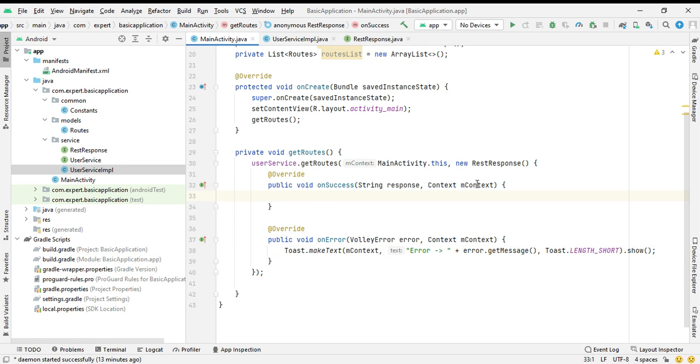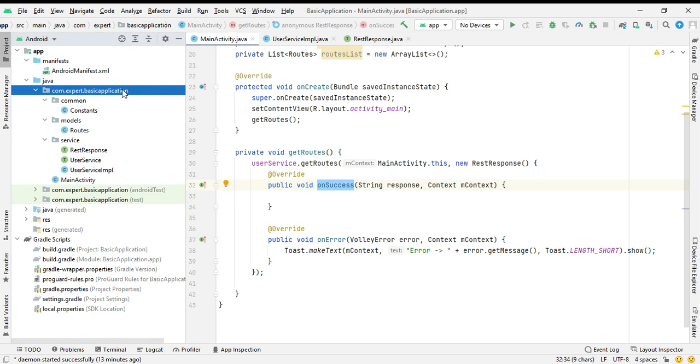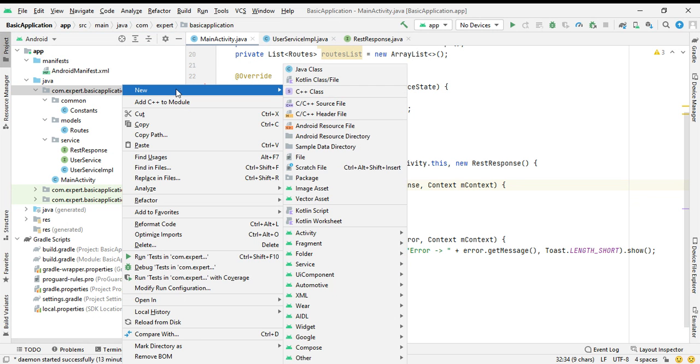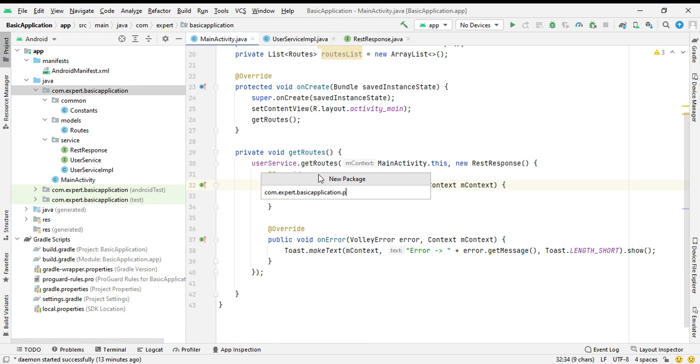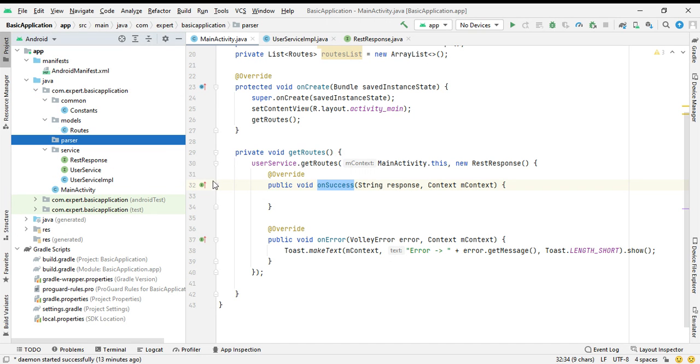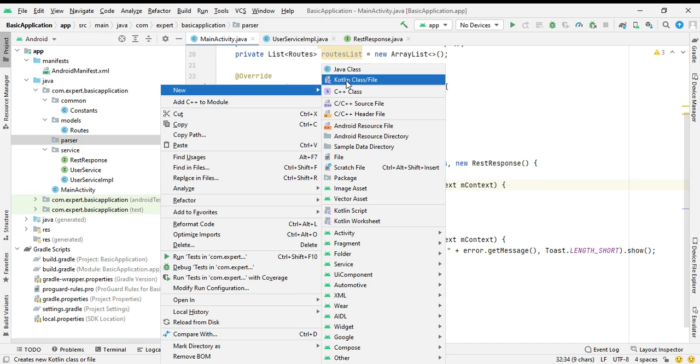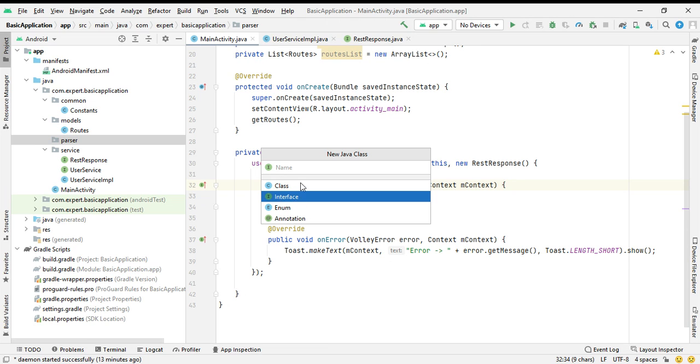And then here on success, we're going to parse the response. So we need to have a parser. We're going to create a package named parser. Then we'll have an interface. Let's name it RoutesParser.